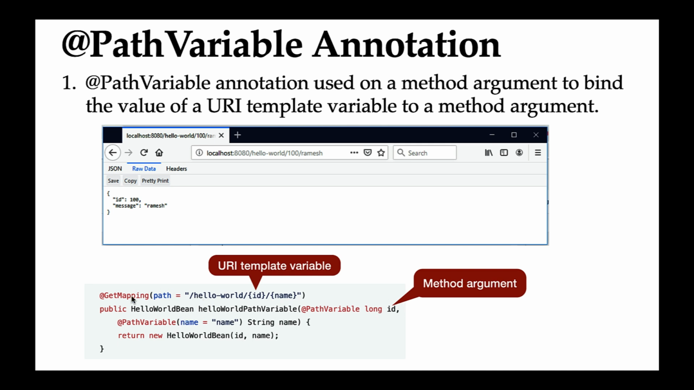And look at here, we are using @GetMapping annotation to map the incoming HTTP get request to this method. And you can see the URL, /helloworld/{id}/{name}. And id you can see here. So this id is basically called URI template variable. Next we need to bind the value of this URI template variable to the method argument.